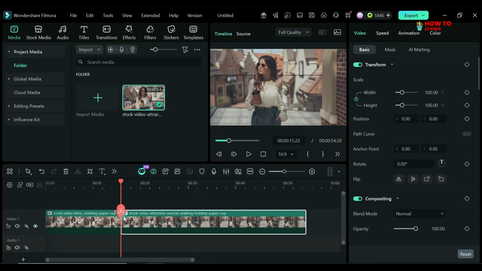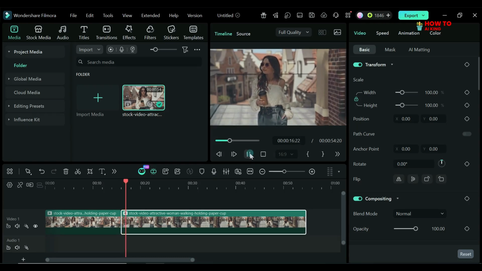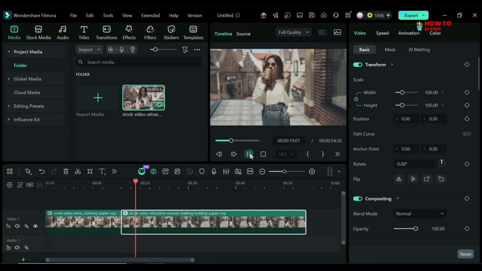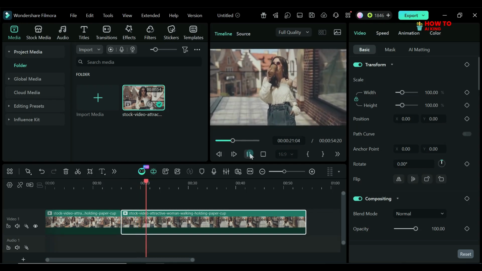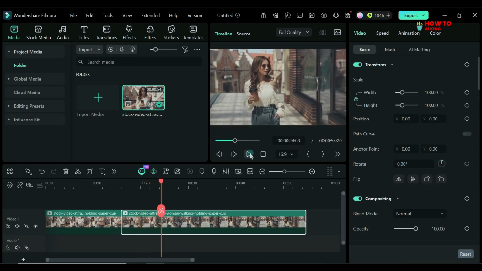Now let us talk about cutting out a section from the middle. Move the playhead to the start of the unwanted section. Now press Ctrl and B to split. Now move the playhead to the end of the unwanted section. Press Ctrl and B again.